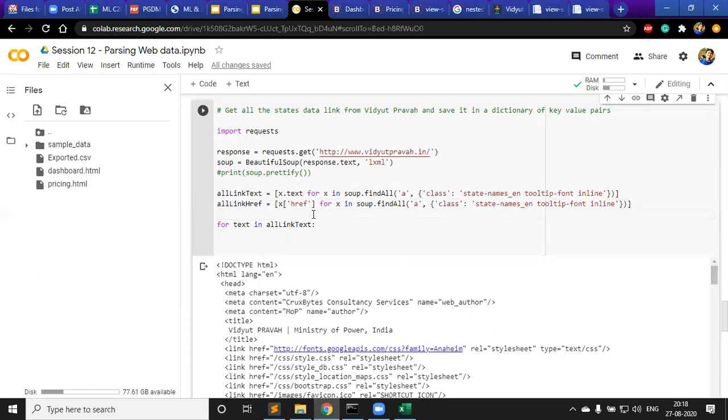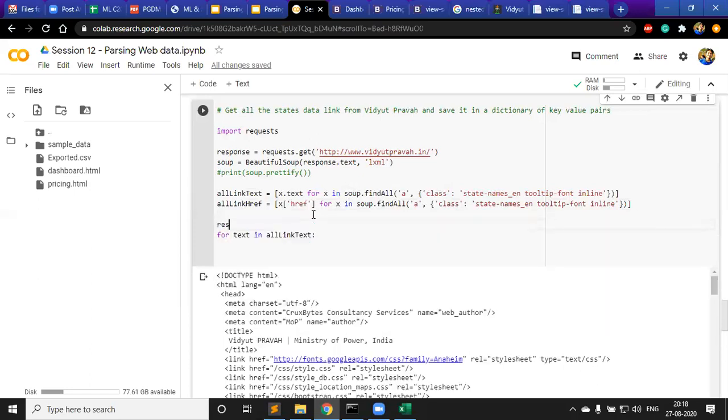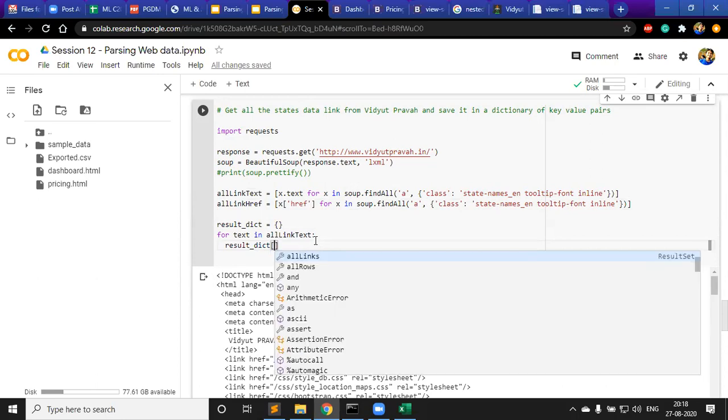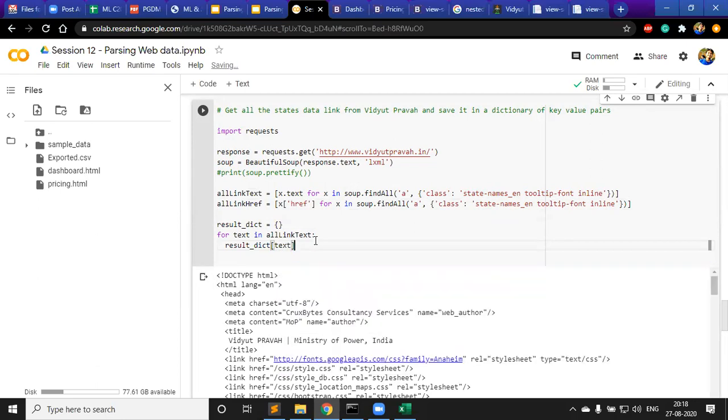Before that I can create a dictionary, right? My result, and my result dict could be this empty one. Now it should hold values from the text ones, and get me the href ones, right? But again, for href ones, I will have to give them the same index as the text ones, because the number of texts as well as the number of hrefs will be the same, right?